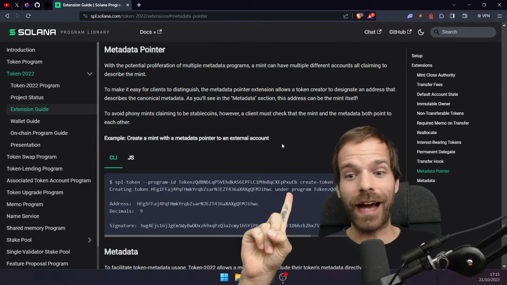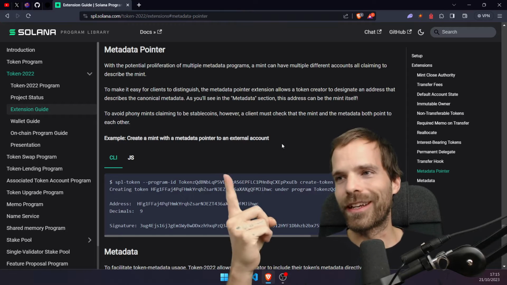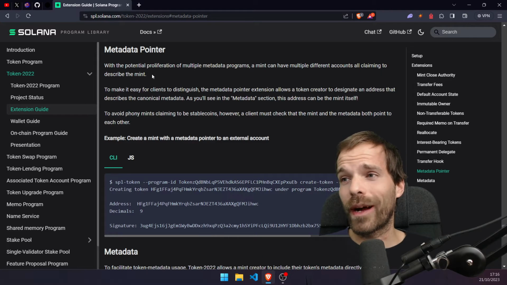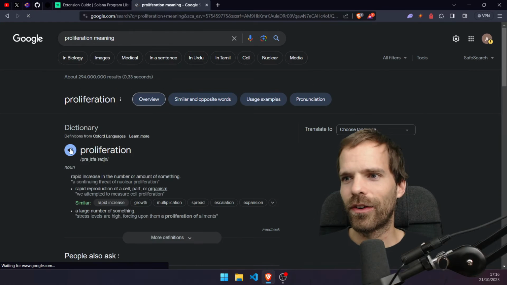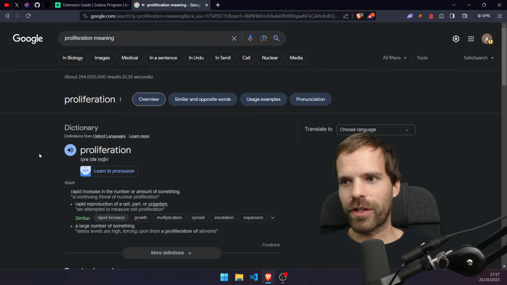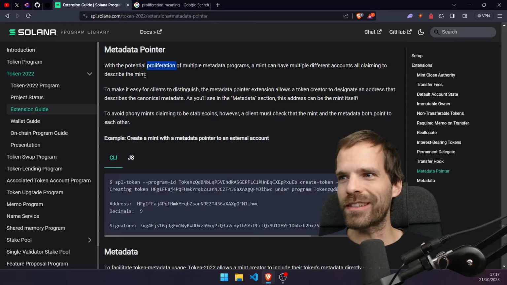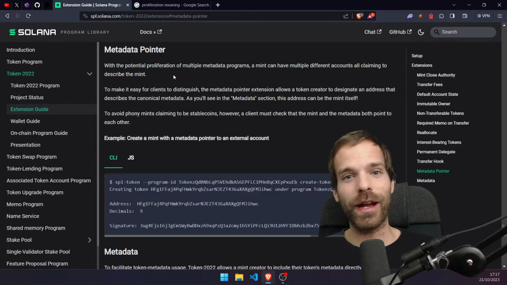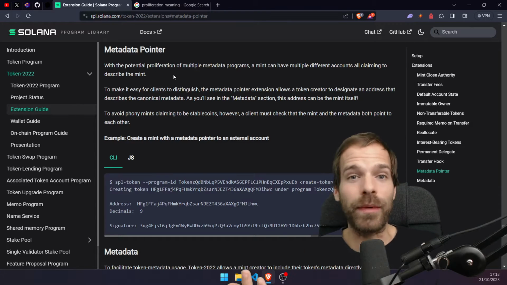Let's actually read what the documentation says. With the potential... oh God, why do I read documentation? What are those words? What does that mean? Proliferation. Rapid increase in the number or amount of something. Okay, so in the rapid increase of multiple metadata programs, a mint can have multiple different accounts all claiming to describe the mint. Right, so there can be different standards.